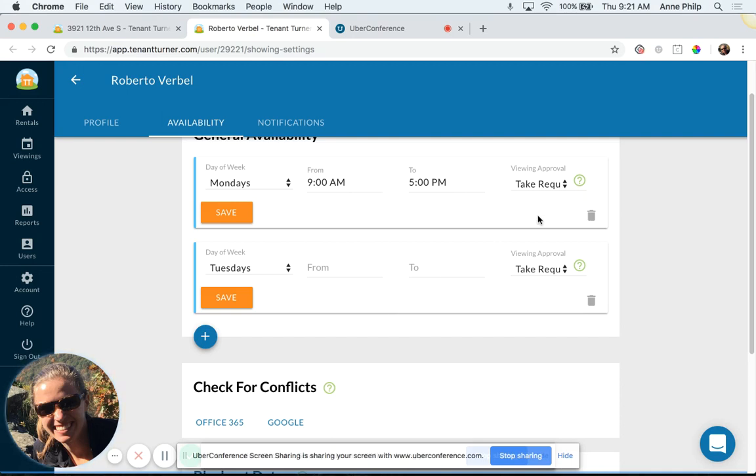Can I ask a quick question? With the availability, does this reflect all the properties or just per property? Great question. So the general availability is going to be used for all properties. And I'll show you in just a minute where you can set up your availability just for one property, if or when you need to.